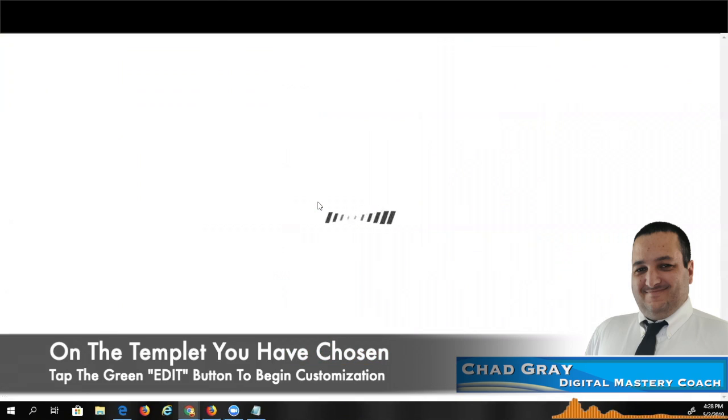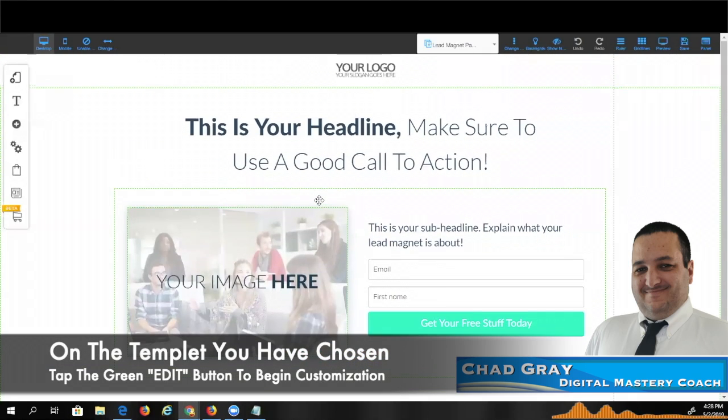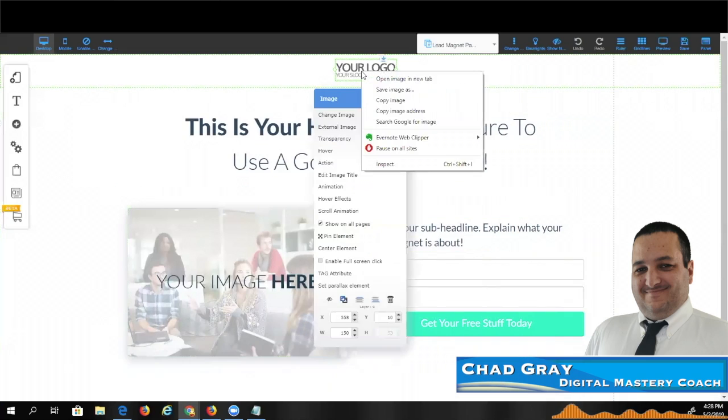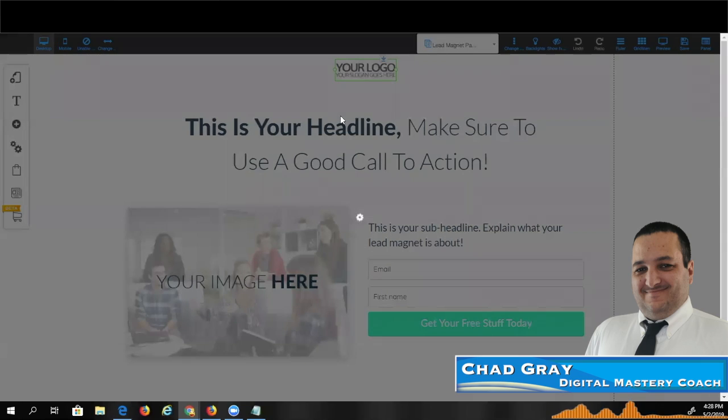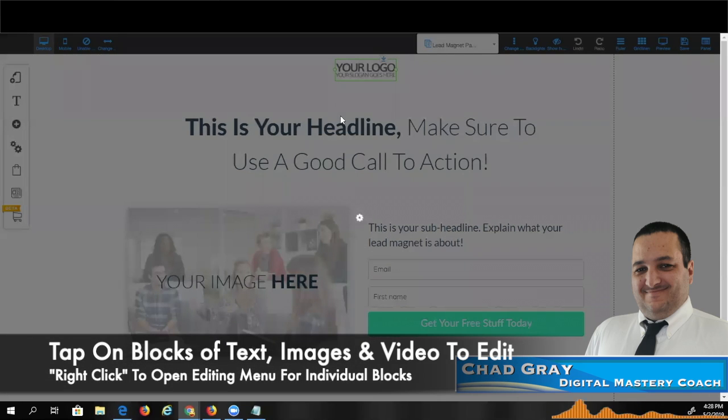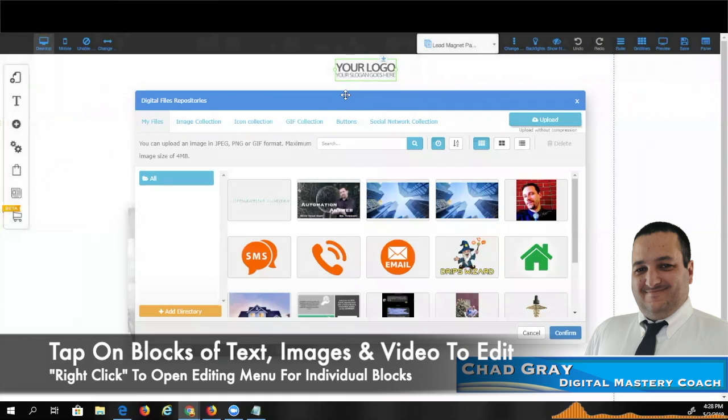And it's going to pull up the page editor. And then all we do is start editing the different pieces of the puzzle. So start up here, we'll go ahead and put in our logo. We already have some images loaded in here, but if you did want to load a new one, you would just click here and click upload. But we're going to go ahead and use ones that we already have.